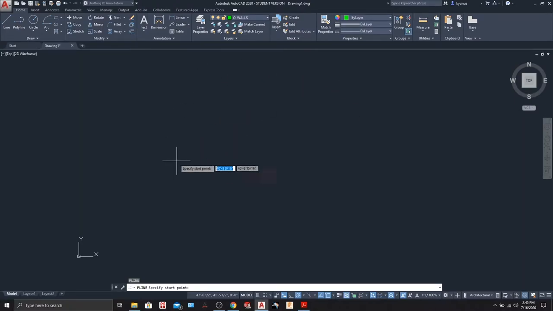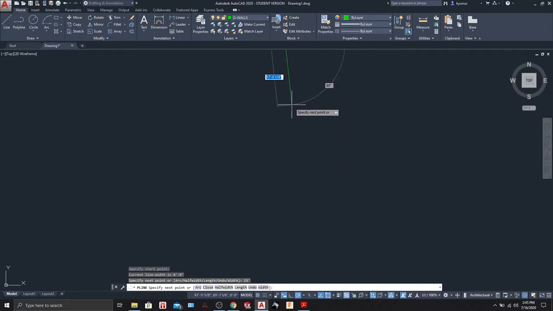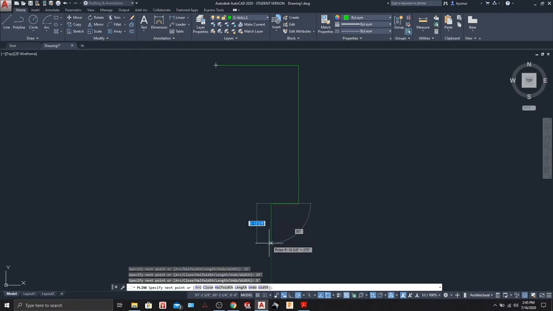Now let's quickly draw a floor plan. So I'm gonna left click over here and go towards right and type 15 feet, and let's zoom in a bit. Okay, let's move down for about 25 feet. Let's go left for about 5 feet, move down again 10 feet, let's go left.